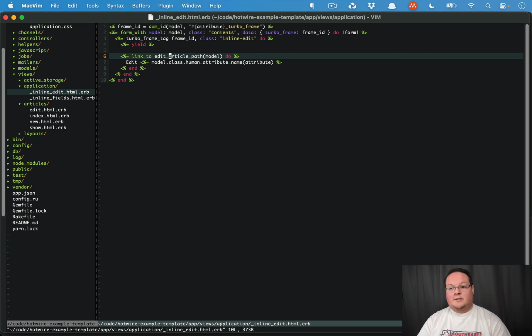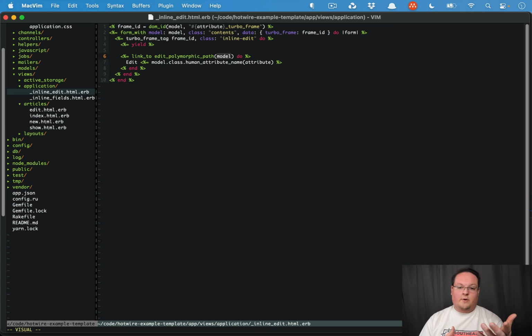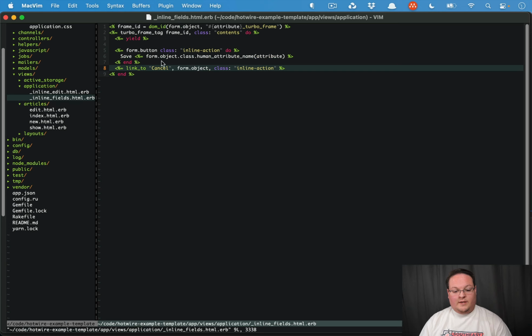So if we change this, we can say edit polymorphic path to the model, which will look at the model, see that it's an article or it's a blog post or it's a forum thread or whatever, and it's going to generate the correct URL for that automatically based on the class name. So we can do the same thing for our fields, and we can say polymorphic path for the form object. That's what Rails does behind the scenes if you just directly pass in the form object, and that works great.